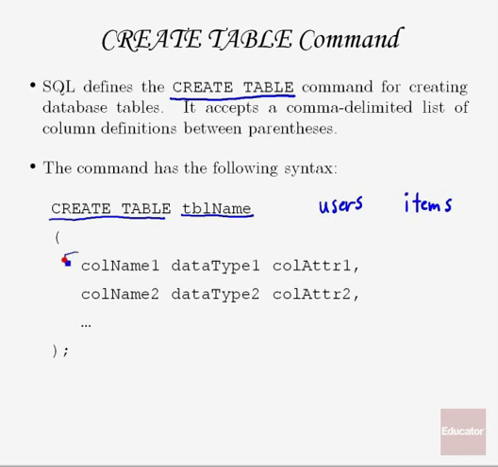And then you have this comma delimited list of however many columns you want to create. What you do is you list the name of the column you want to create, you provide the data type of the column, and then you can provide some additional attributes that we're going to talk about to further define how that column is going to work in the database. And you separate all the different column definitions by commas.